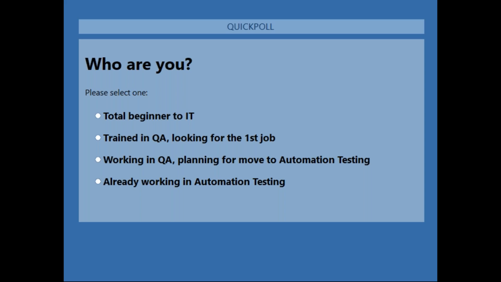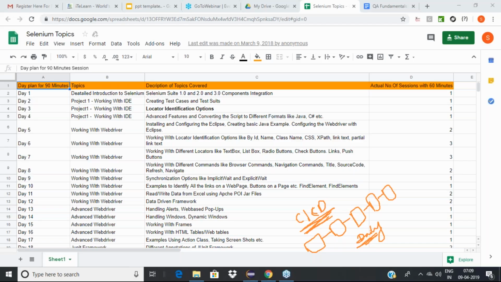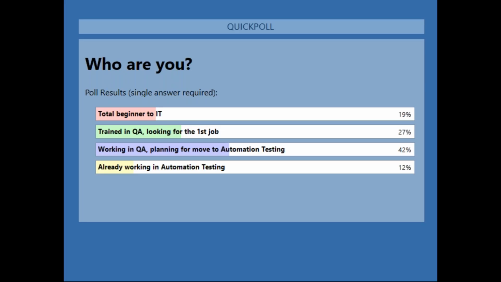We'll close this in 10 seconds, team. I can see only 86% voted. Still, there is scope for 14%. All right, I'm closing this. So here are the results, what you can see.